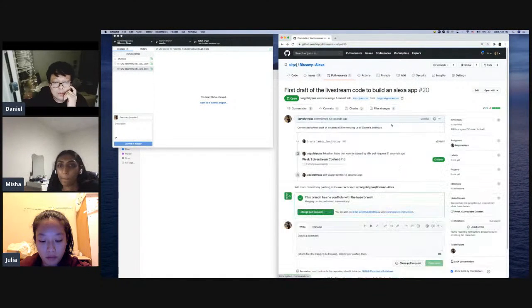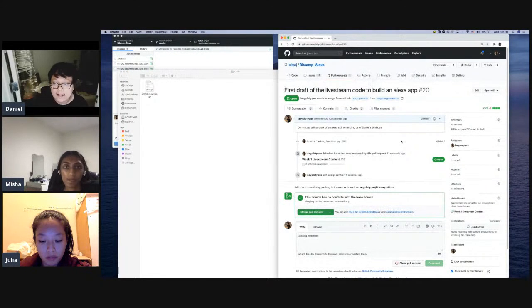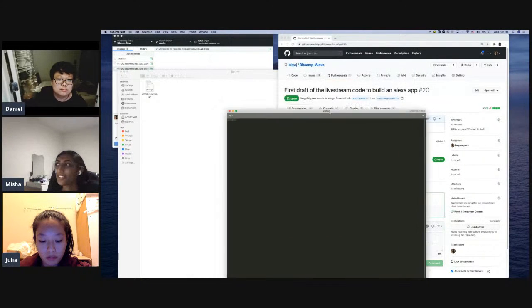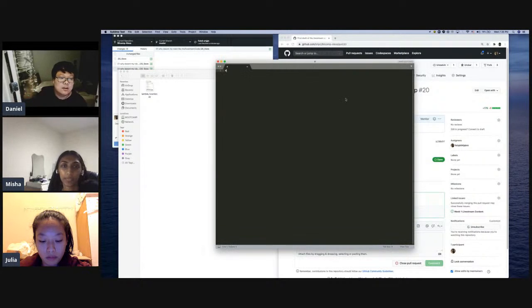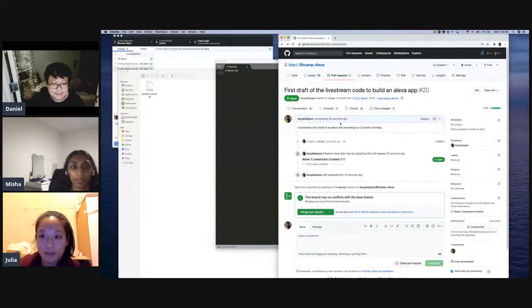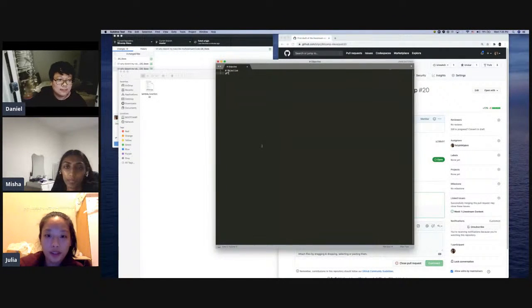Okay, so cool. We committed the Lambda function and now we have to write a README file. Woo! Okay, cool. So who wants to take a stab at writing the README today? What did we cover today? What is in the file? What was the objective of this code? You take it. Getting Alexa to remember Daniel's birthday.